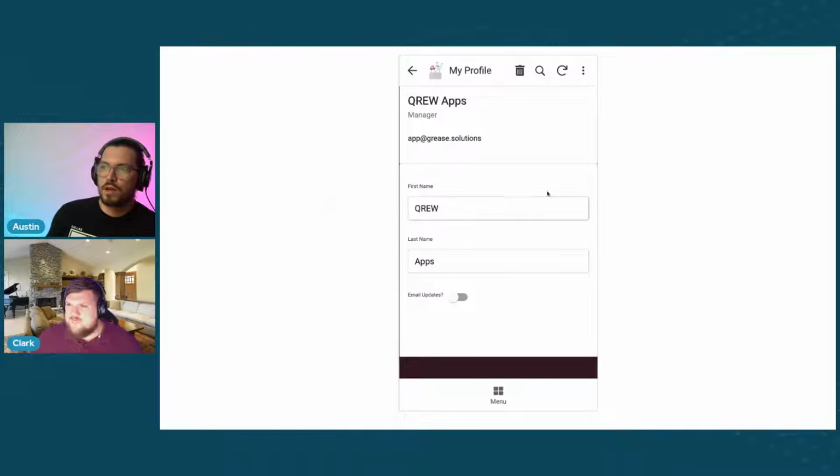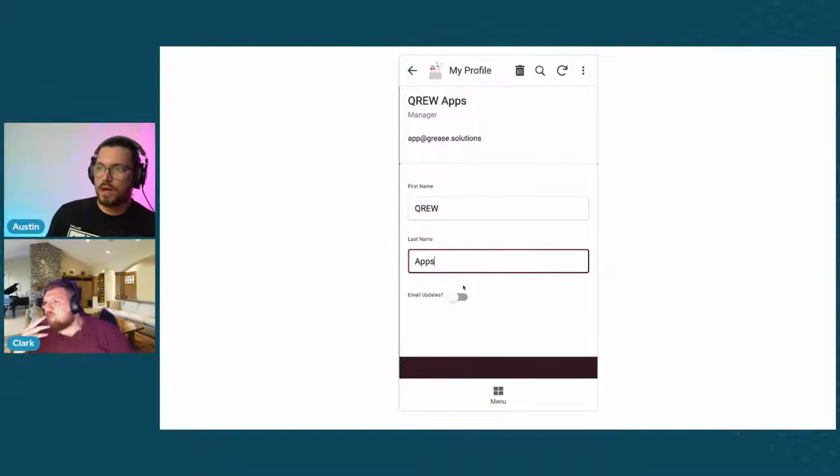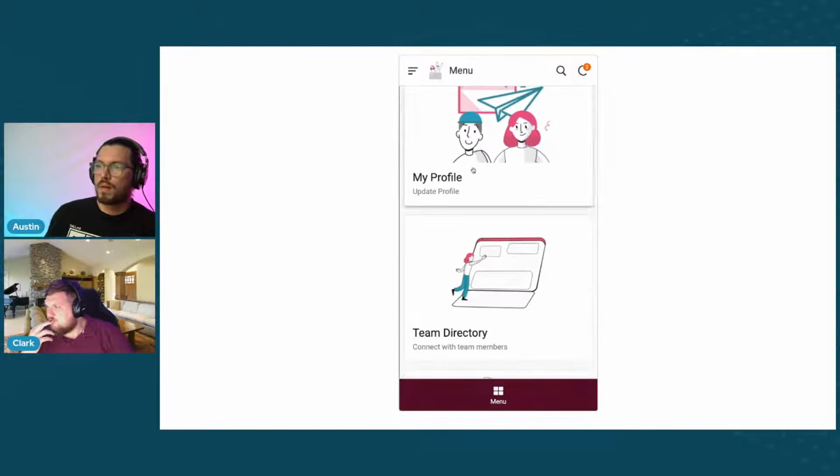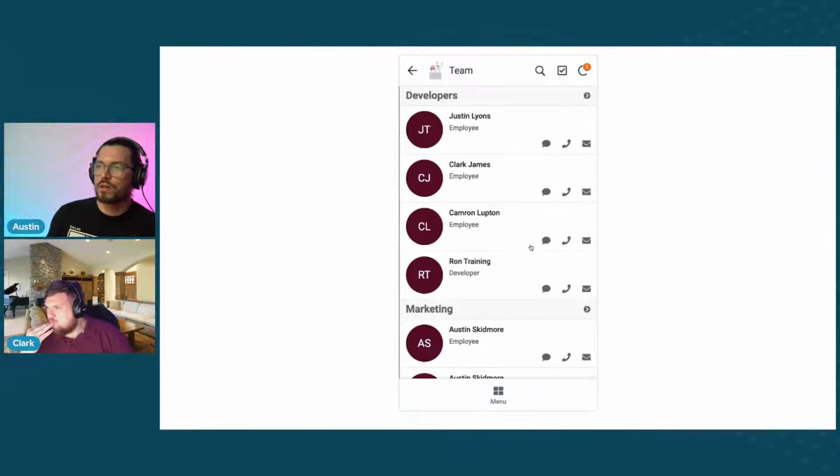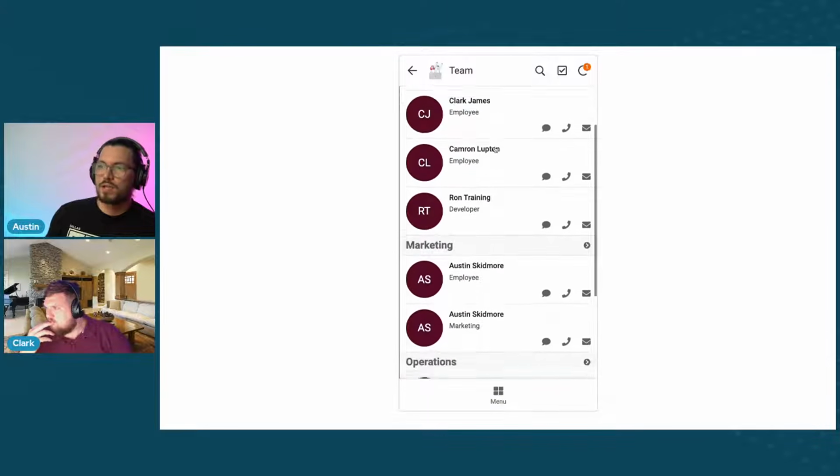Yeah. So you can see Crew Apps is currently logged in with their email, and then the user can update their name and last name and say if they want email updates or not. And then if we go back, we can see the team directory, and we'll look at how to design this.